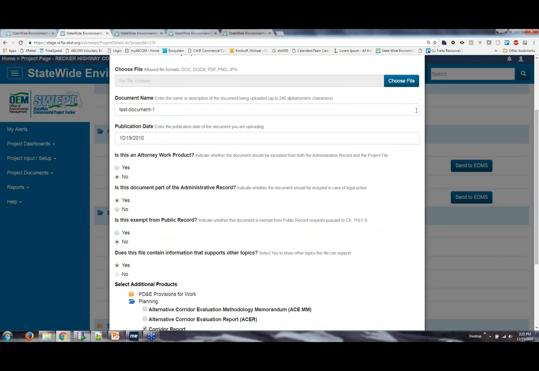It's available, us being the district, you guys are putting that up there, it's available to us, but it doesn't go into the project file and it doesn't go into the administrative record. So I just wanted to hit that probably 95% of the time, those radio buttons, that attorney work product, admin record, and public record, all of those things, probably 95% of the time, what we have selected up there is exactly what is needed. But if you need to make a change, you have the ability to, and we're just demonstrating that.